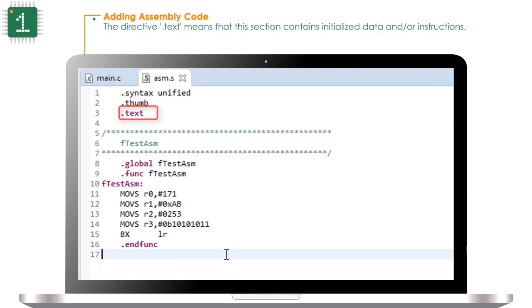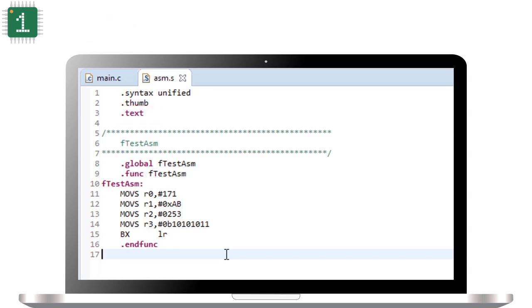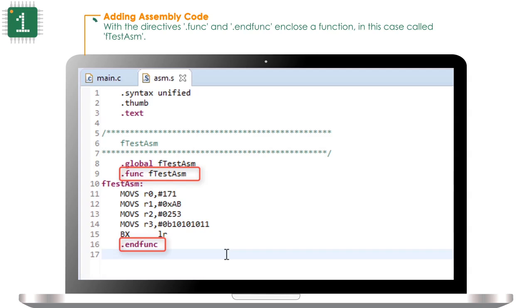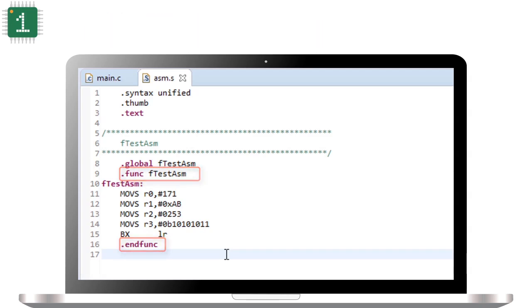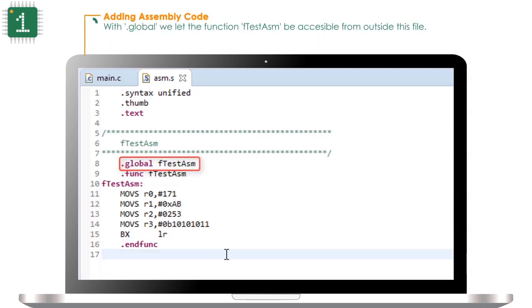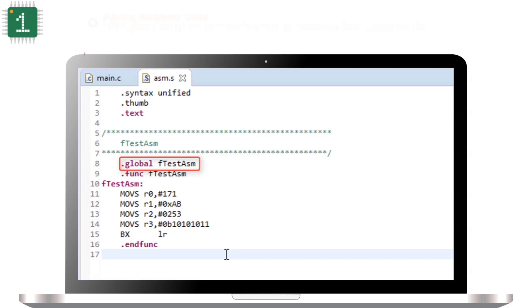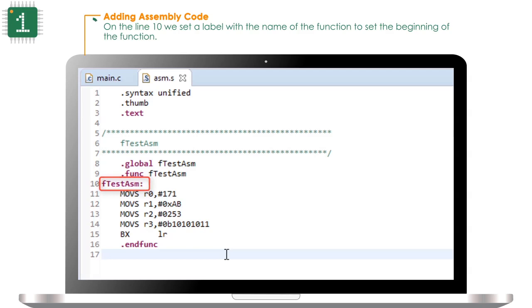The directive .text means that this section contains initialized data and/or instructions. With the directives .func and .endfunc we enclose a function, in this case called fTest_asm. With .global we let the function fTest_asm be accessible from outside this file. On line number 10 we set a label with the name of the function to set the beginning of the function.